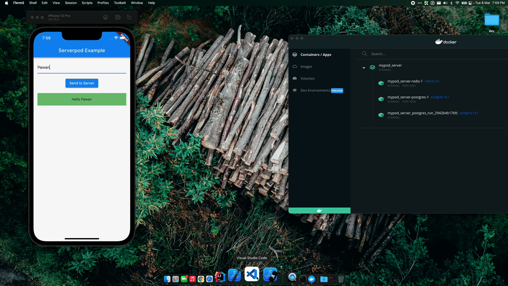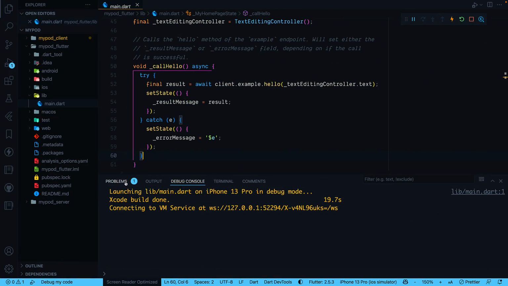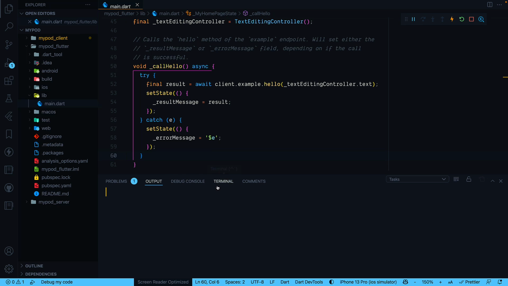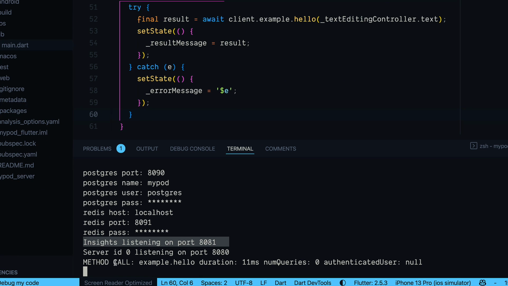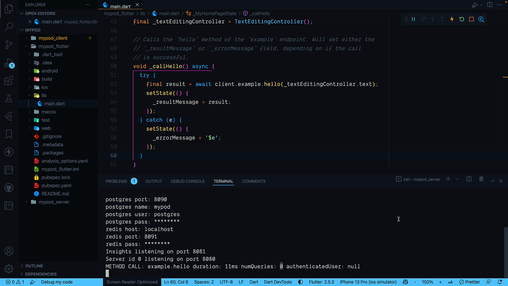And if I go back to my VS Code, in the output or in the terminal section, I can see in the logs that there was a method call made to example.hello, and the duration was 11 milliseconds, number of queries 0, authenticated user null.